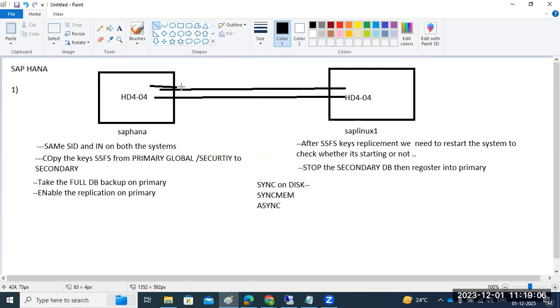Then again, the primary will send the next transaction to the secondary, and the secondary again will send the acknowledgement back to the primary that it has received it. So in the synchronous mode, the data is sent to the secondary, and the secondary sends the acknowledgement back. Like that, the primary system will wait to commit the transaction until it gets the reply that the log is persisted in the secondary system.